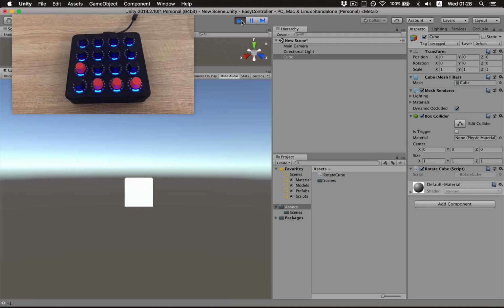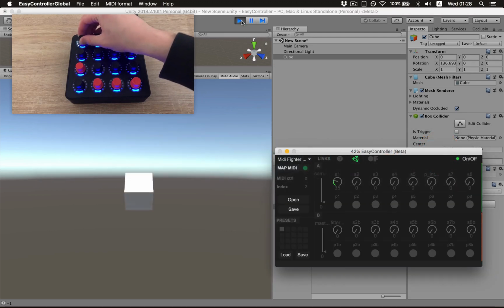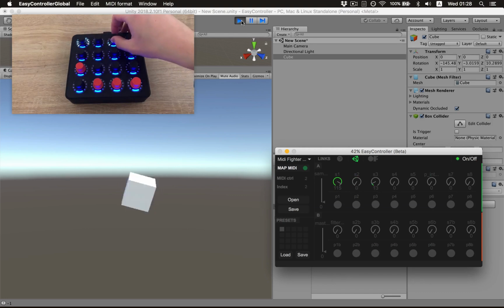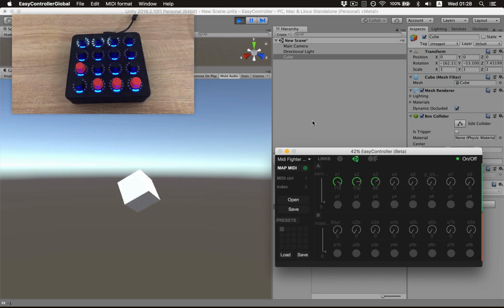So first of all, you see that the cube is not spinning on start, so that's good. And then also you can see that the numbers are better, so the cube doesn't spin that fast, meaning that even though Easycontroller sends from 0 to 127, we interpolate those numbers into way smaller ones, so that could save quite a lot of time.